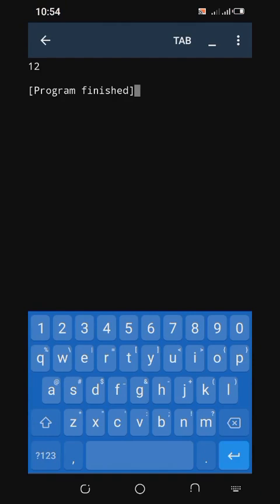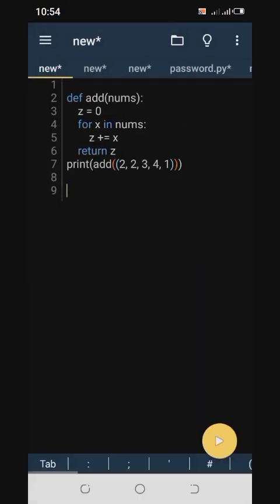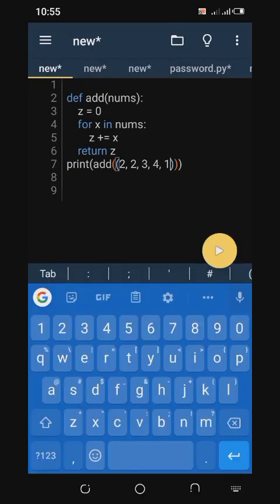You can see 12 here. So this is the addition of those numbers. This is the addition of all these values, 2, 2, 3, 4, and 1. So this is how it works. This is how to create a user-defined function.